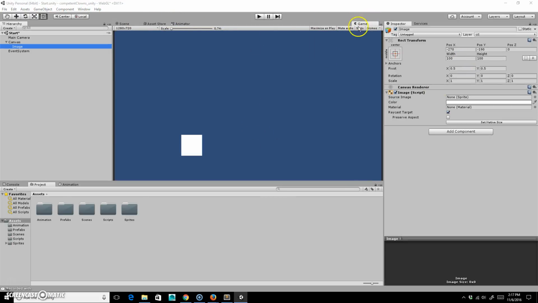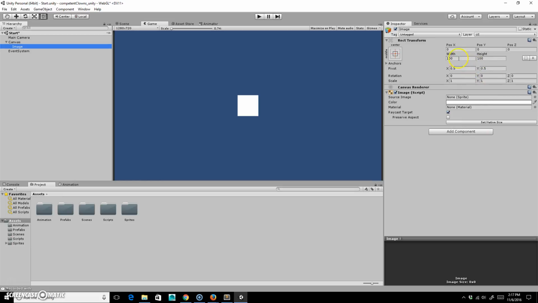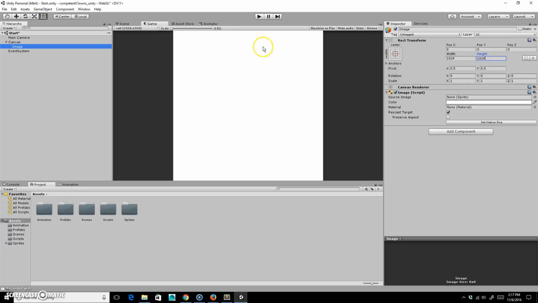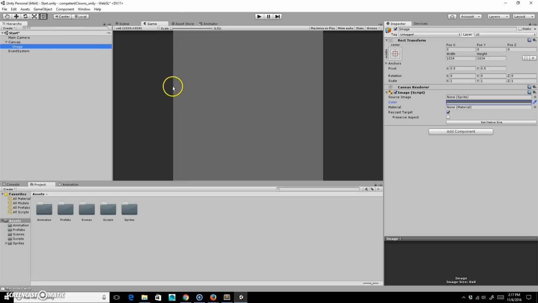Actually, I like to put it... no, we'll just keep it here. So I'm in game view, and I'm just going to click on this, hold Shift, and make sure it's in the center, and then I'm going to take the width and height. My game should be 1024 by 1024, so I'm going to take my width and height and do 1024 by 1024, so it's the same as this. I'm going to take the color and make it a darker gray. You can put whatever you want back there. I would suggest making a nice pretty image.